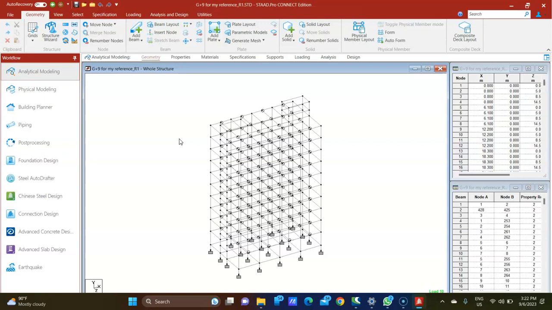If your percentage of reinforcement is between 1 to 2%, it means that you are very good. Sometimes you cannot restrict the reinforcement between 1 to 2%. To restrict the reinforcement within 2%, sometimes you have to increase the section. Always it is not possible. Sometimes it may be more than 2%. In fact, you can go up to 4%.